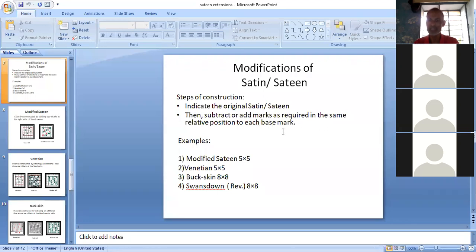With every base mark, in the same position: if you did above, then above; below, then below; right, then right; left, then left. If we add 1 mark, we add only 1 mark throughout the repeat; if we add 2 marks, only 2 marks; if we add 3 marks, only 3 marks. That is the meaning of the second step.